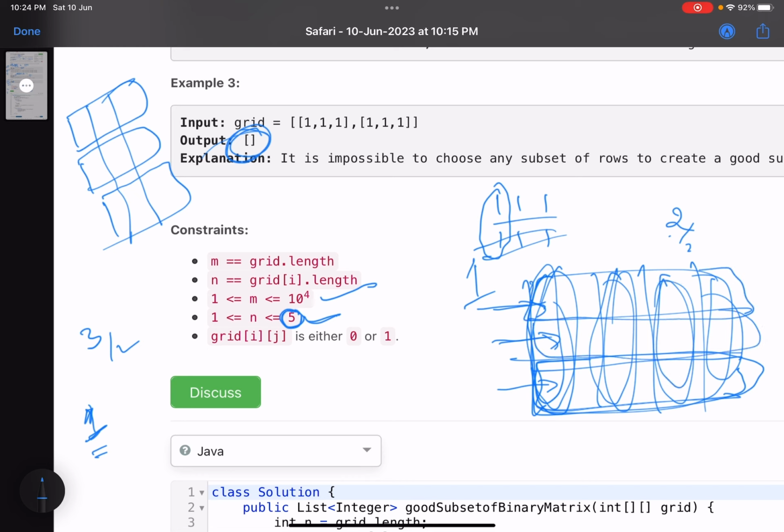Now, the second thing, I told you the constraints are low. The number of columns is very low, 5. So what happens here is, the number of rows is high, the number of columns is less, right? So suppose I have a value, in the worst case, I'll have 5 columns. Suppose 1, 0, 1, 0, 1, something like this. So what I can do, I can convert it into an integer, right? It will be 1, 2, 3, 4, 5, 5 bits. These 5 bits, I can convert into an integer.